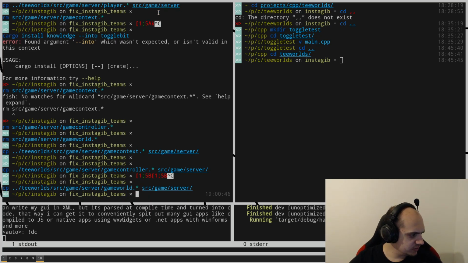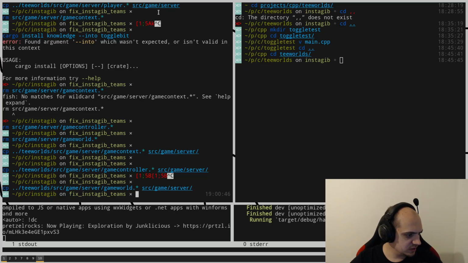Okay, I'm working on a GUI with Haxe, and it's super awesome since I can write my GUI in XML. It's parsed at compile time and turned into code. That way I can conveniently spit out many GUI apps, like compile to JS native using Wix.